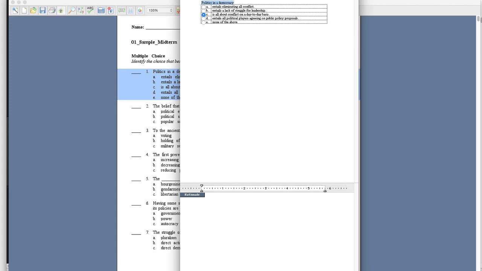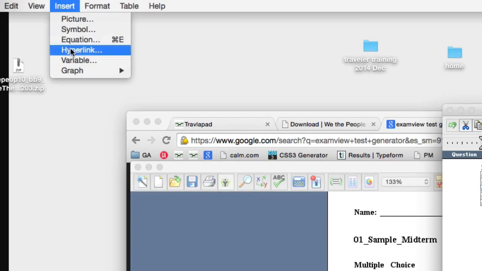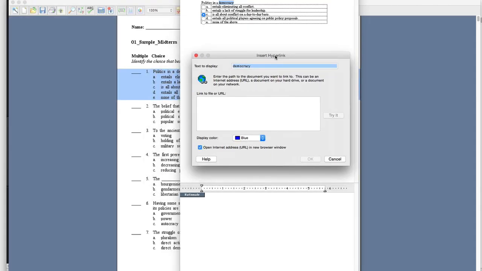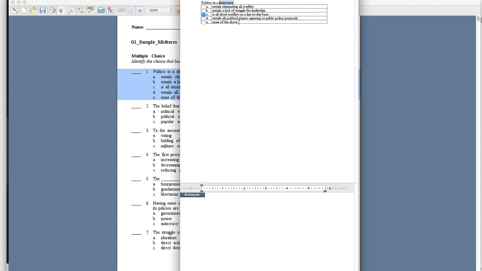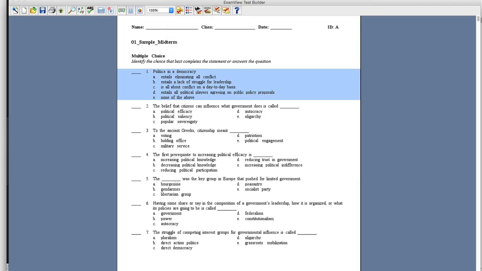If I want to bring in, say, an image from a PowerPoint or an image that I find online, you can even rather quickly create links. So if you are exporting this out to a Learning Management System, you can insert a hyperlink that will link out. So you won't even have to build that link within the Learning Management System. You can do everything from within the ExamView environment. So again, a very powerful assessment tool.